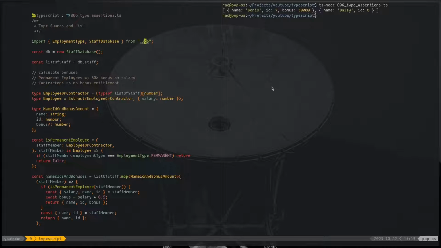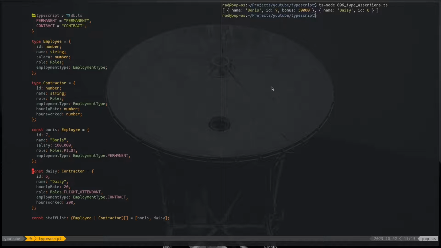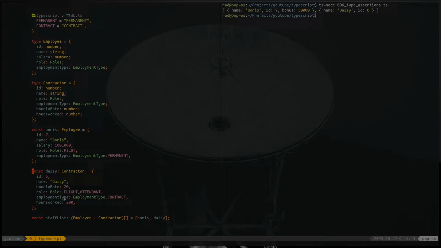And we can quickly go back and just for good measure verify that. So here we've got Boris. Boris has an ID of 7. He's got a salary of 100,000, so a 50% bonus is 50,000. And then Daisy is indeed a contractor, and so she's not entitled to a bonus.